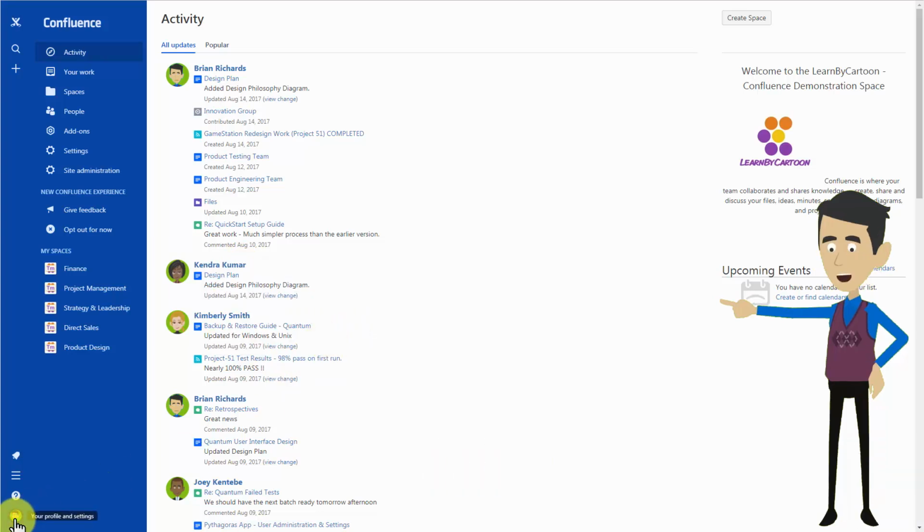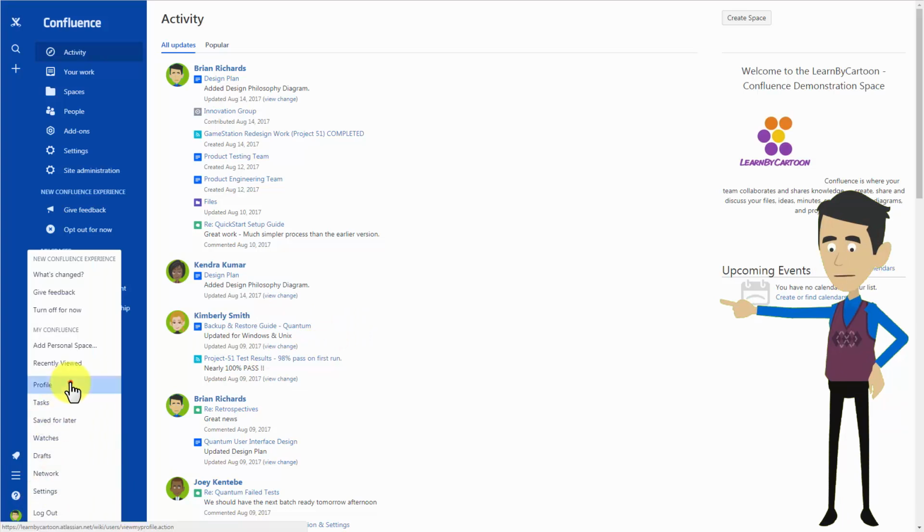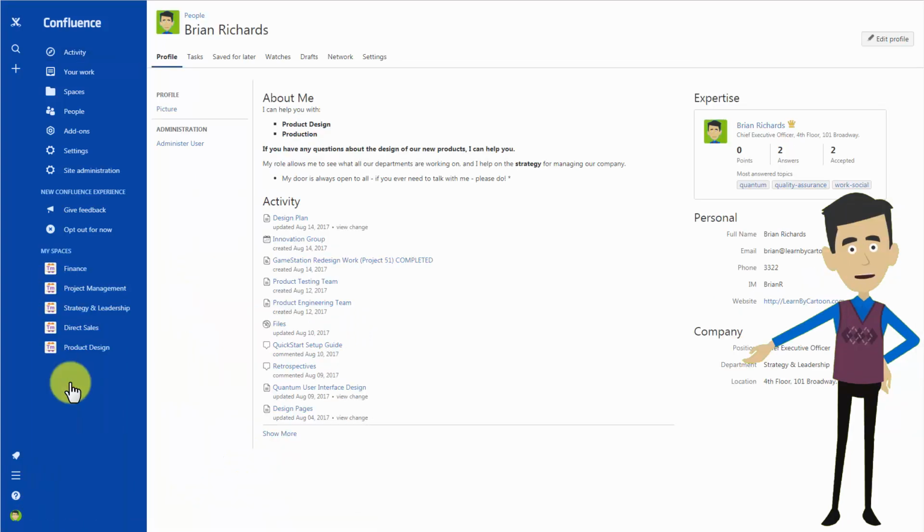To create your own profile, click on the profile picture and select Profile. Here, we are on my own profile page. This page is also accessible to other Confluence users and gives them more information, including how to contact you. The page you're looking at may vary slightly from your own profile page.